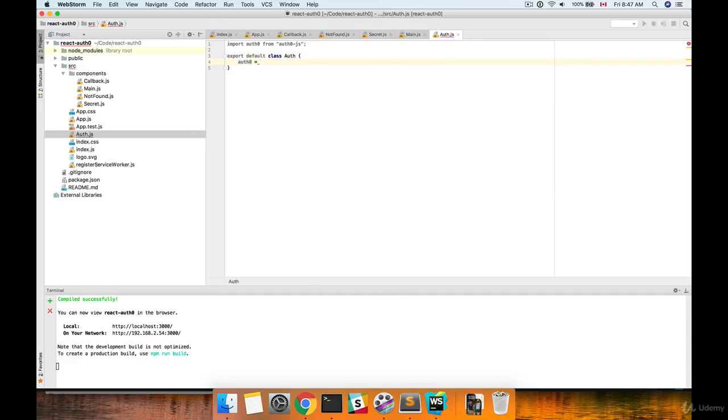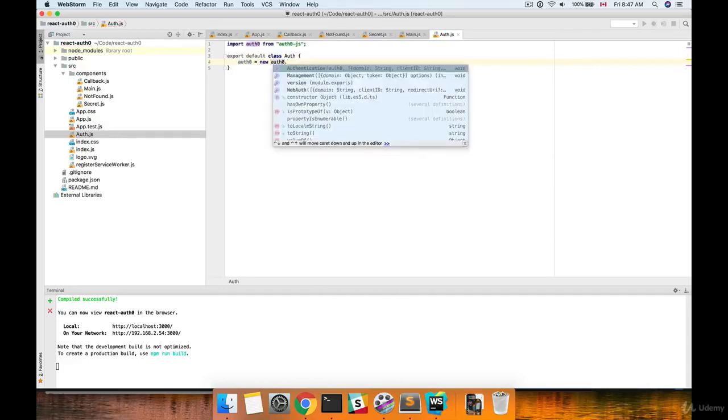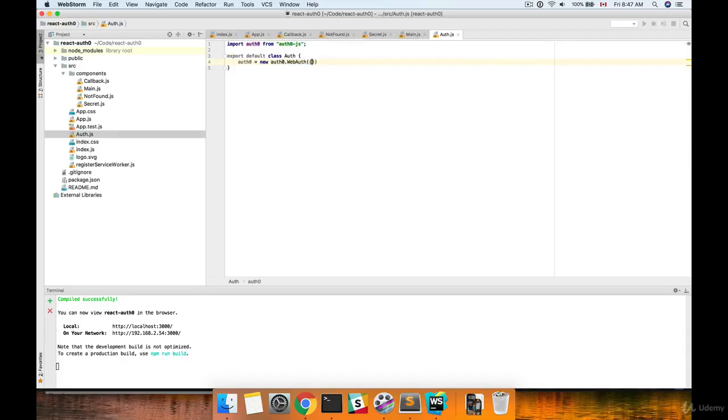And it will contain an Auth0 property. And we'll use Auth0.webauth to initialize this object. Now, the Auth0 library from npm is simply a wrapper around all the Auth0 APIs. It will provide us with some methods that we can use to log in or to make sure that the user is authenticated or not. So let's start by initializing this object with some default properties that can be found on the Auth0 webpage.